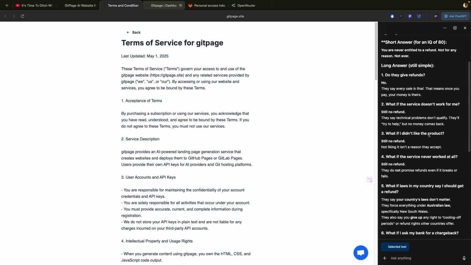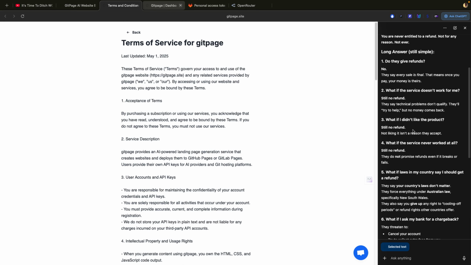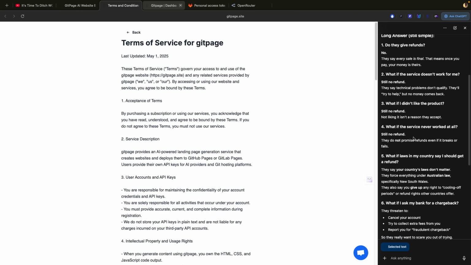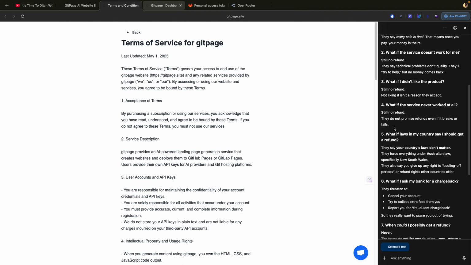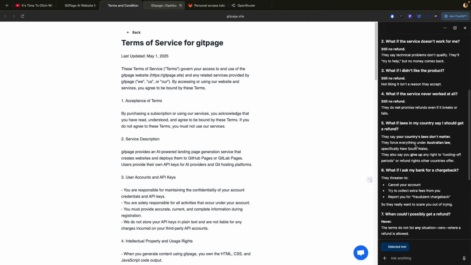What if I don't like the product? Still no refund. Not liking it isn't a reason they accept. What if the service never worked at all? Still no refund. They do not promise refunds even if it breaks or fails. What if laws in my country say I should get a refund? They say your country's laws don't matter. They force everything under Australian law, specifically New South Wales. They also say you give up any right to cooling-off periods or refund rights offered by your country.